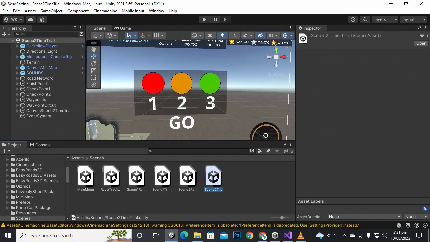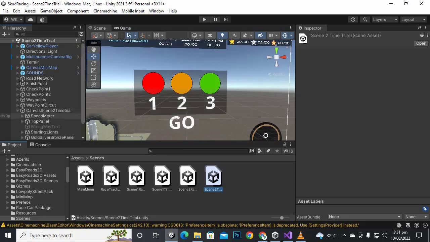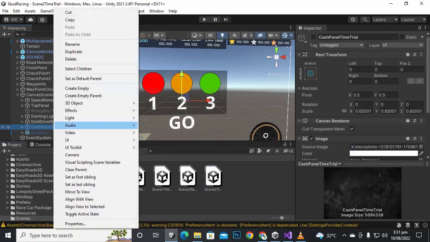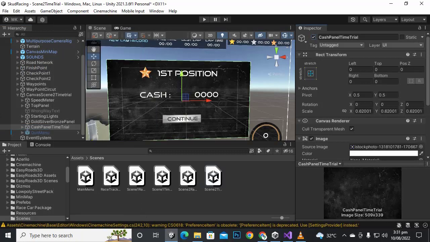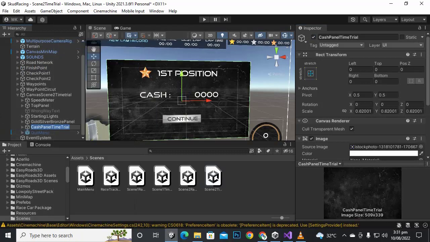As well. So let's move to scene 2, and here we will select this, rename it, and I will say time trial results. We can create one more panel for the cache system, or we will embed that system here inside the time trial as well. So let's see what we will do.